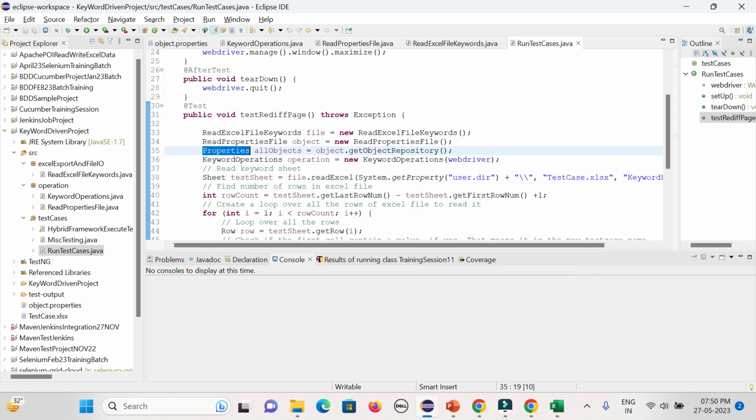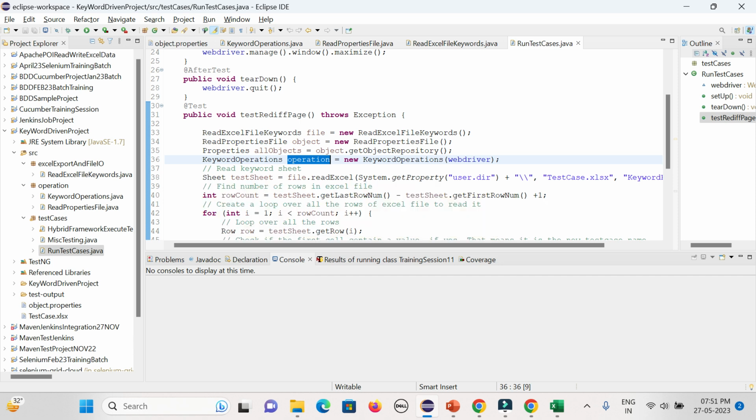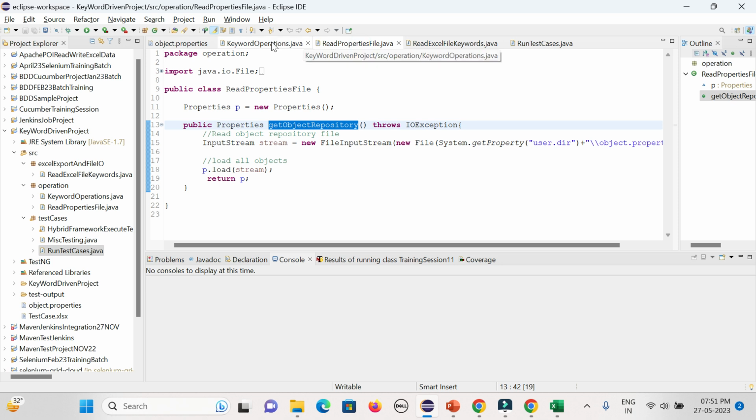Then I am also creating the object for the keyword operation.java, which is the operation. As I have already gone to the path and gone to the test cases name sheet, I will be going to the sheet here. So the XSF sheet, right? After I go to the sheet, I will be calling the read Excel method.